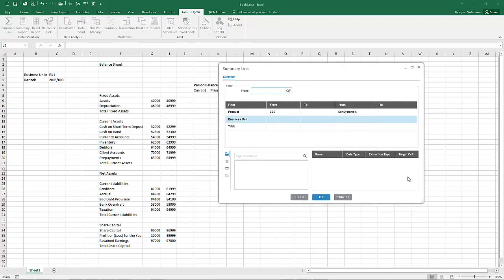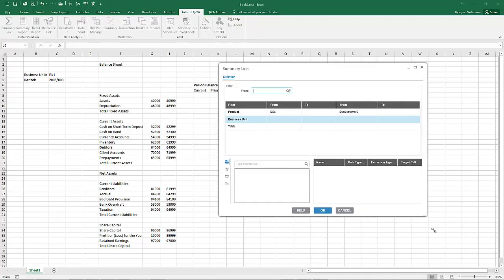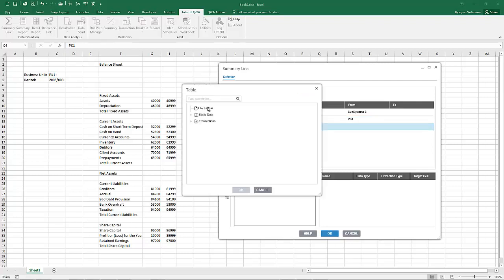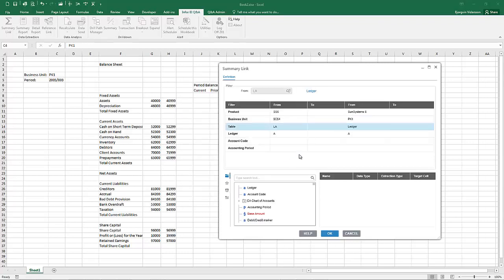Just move that to the side and enlarge that a little bit. And the business unit, I'm going to link to the business unit that we have here. And then the table, I'm going to double click and select the ledger table. And we always select the ledger table when you're extracting amounts from SunSystems.